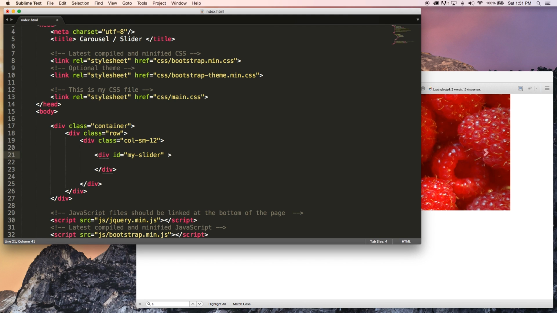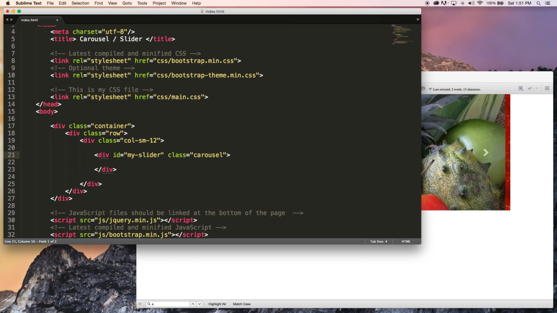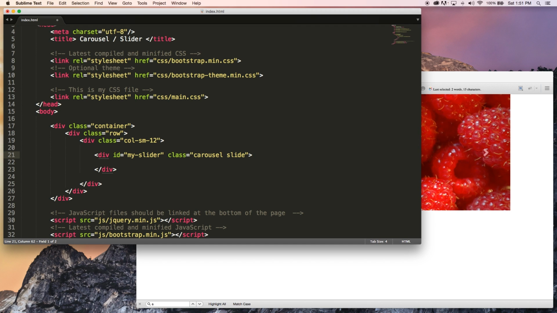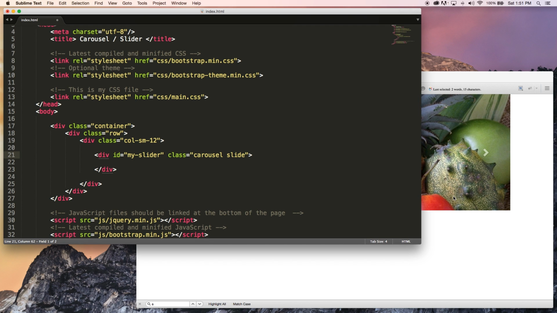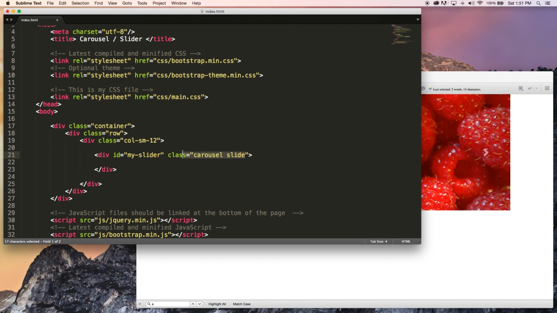Great. And then from here, I need to go ahead and add some classes. So I'm going to add a class of carousel, and I'm also going to add a secondary class of slide. What this does is it pulls through the styling from Bootstrap that we need for the slider. So if you don't have these classes, the slider is probably not going to work.